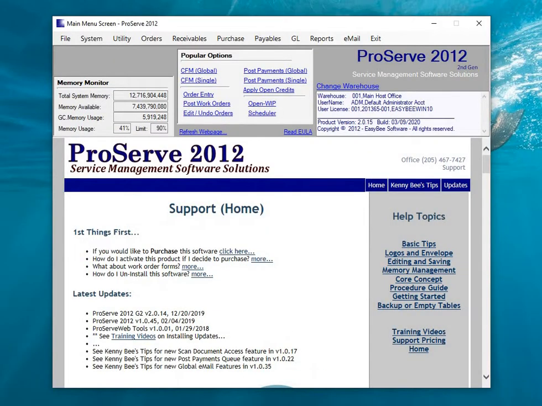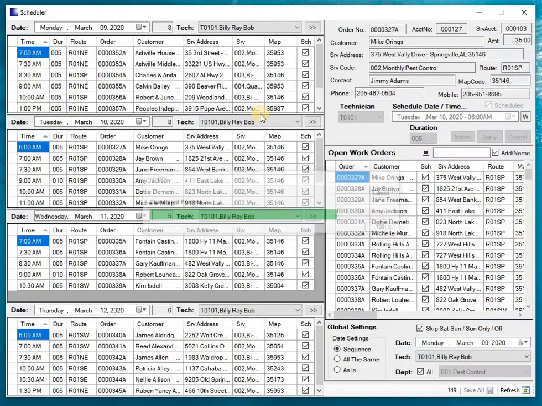In this video, I'm going to show you a new feature that I've added to the scheduler. Now, this new feature was added in product version 2.015, build March 9th, 2020. So if I go into the scheduler, the new feature, you'll see new buttons right here. The new feature is a day timer.